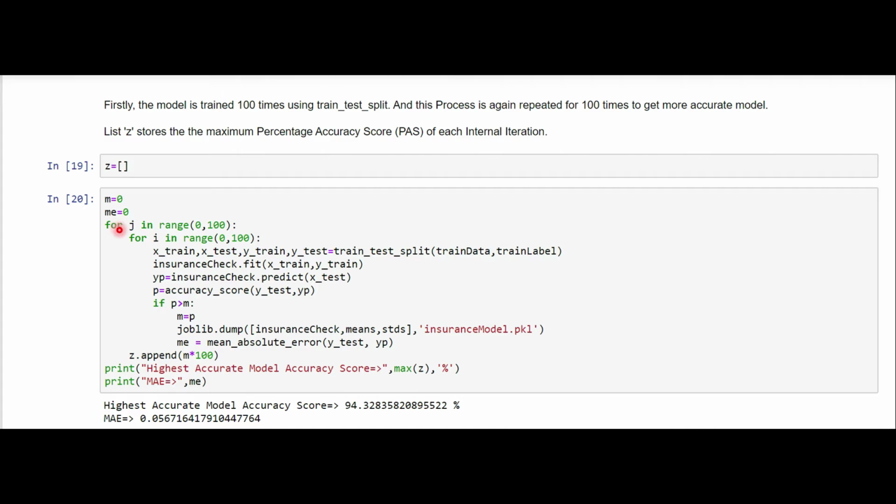For the range j equals 0 to 100, then in this for loop, we are again using for i in range 0 to 100, we are actually train test splitting the data of the train data and the train label. So actually it is creating two sets, training and testing. The training contains X train and Y train, and the testing contains X test and Y test. And the most important thing of this train test split is that it randomly splits the data set into training and testing modes. So it reduces the chances of redundant data.